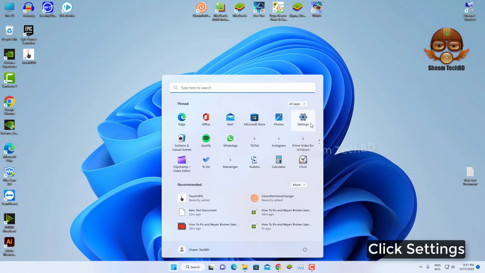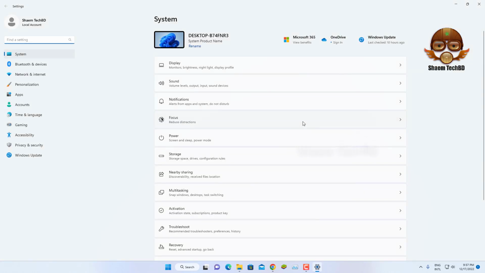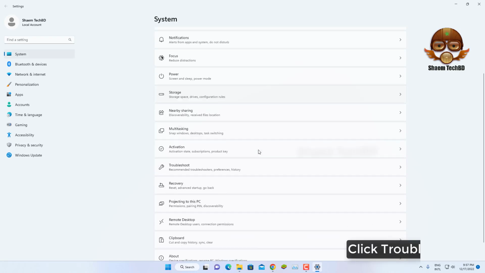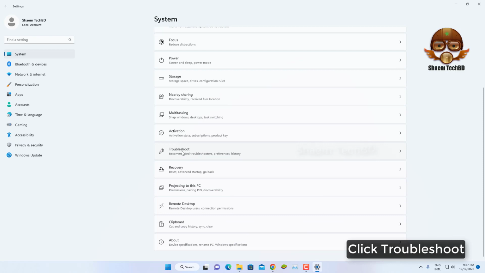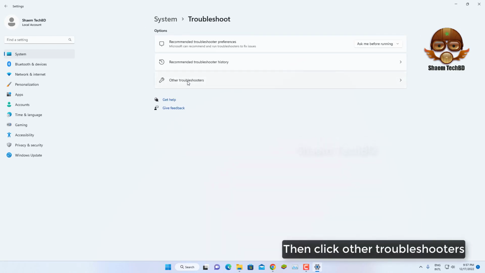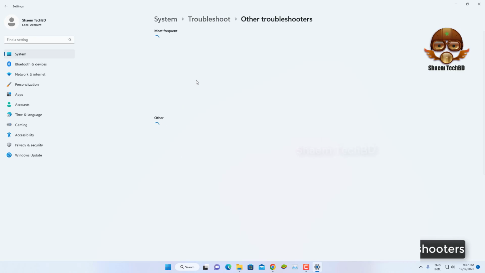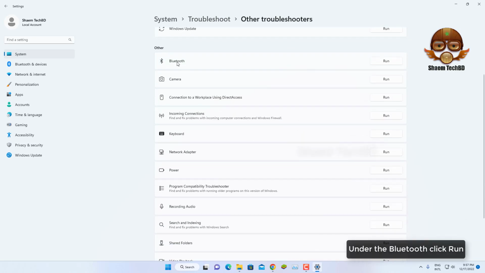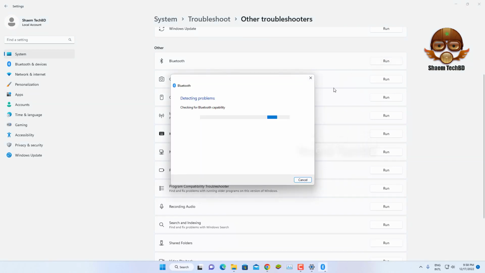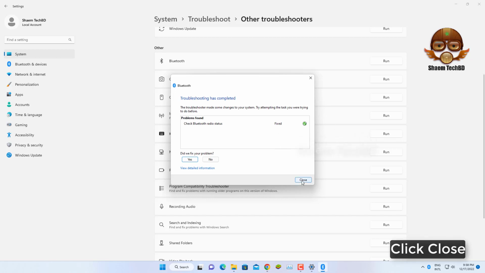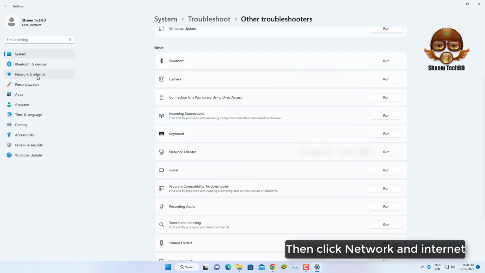Click Start menu. Click Settings. Click System. Click Troubleshoot. Then click Other Troubleshooter. Under the Bluetooth, click Run. Click Close.